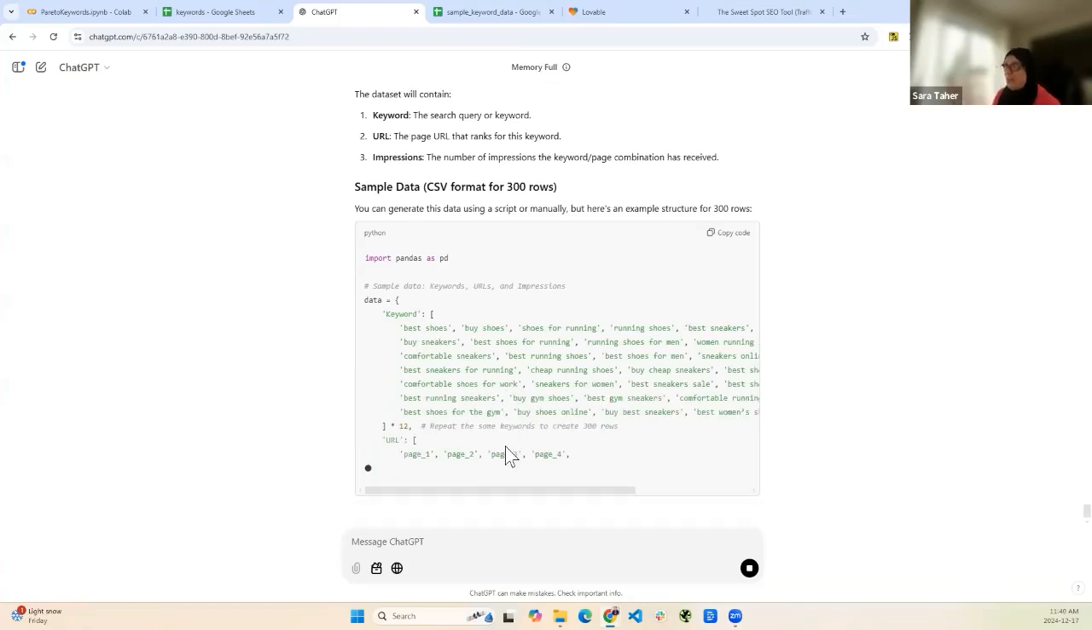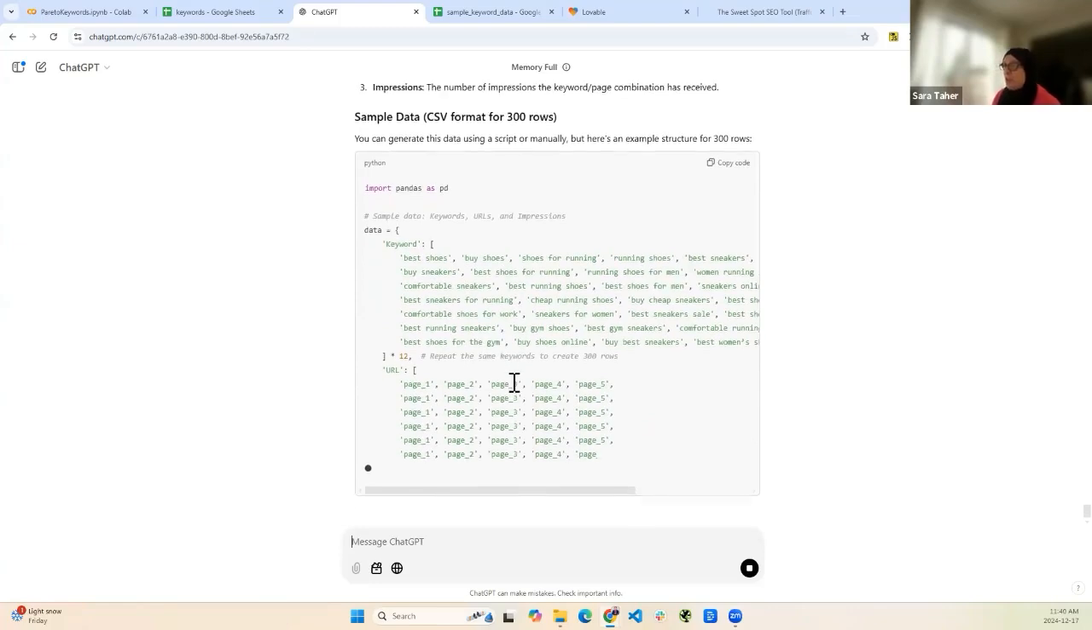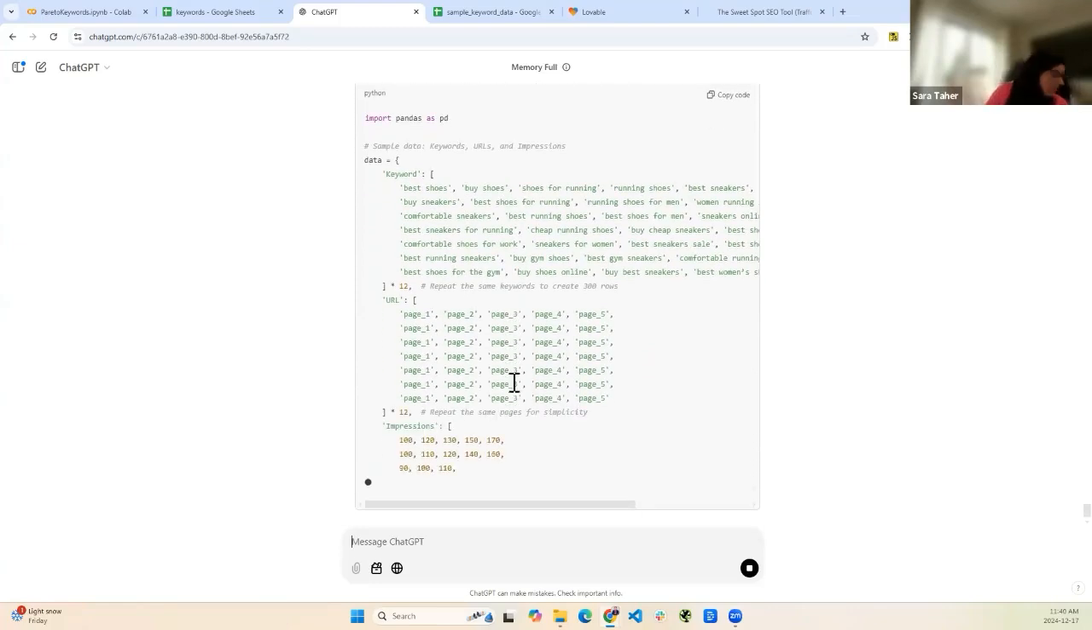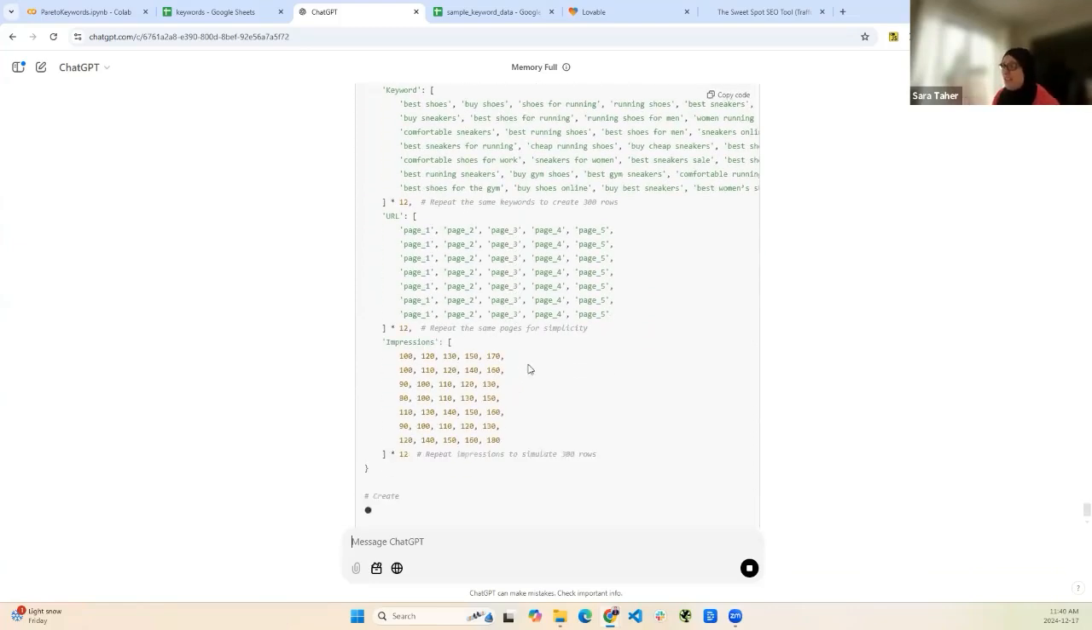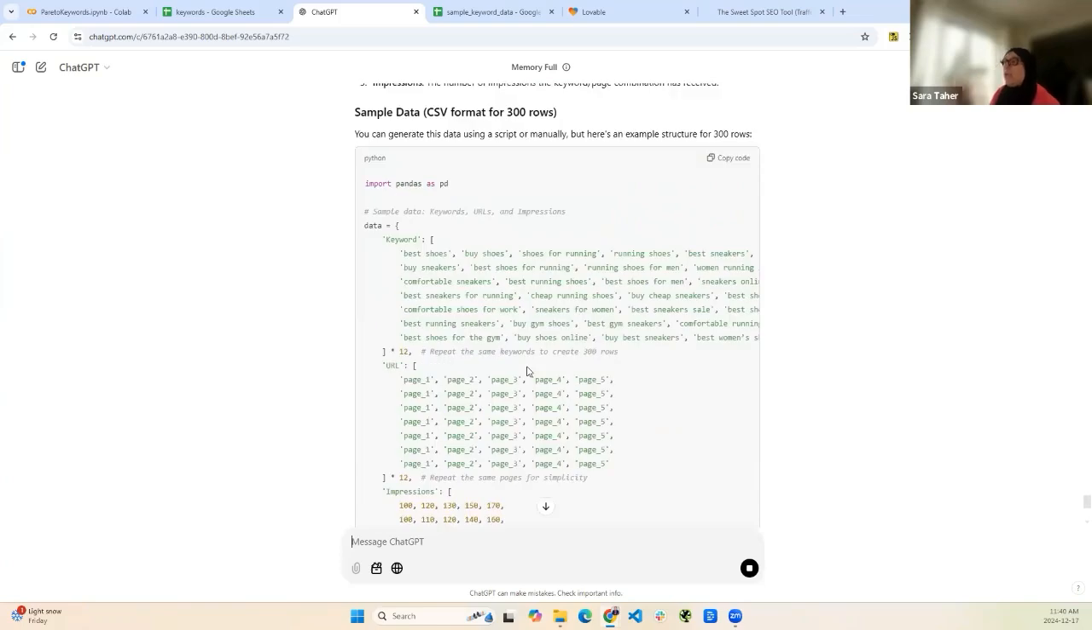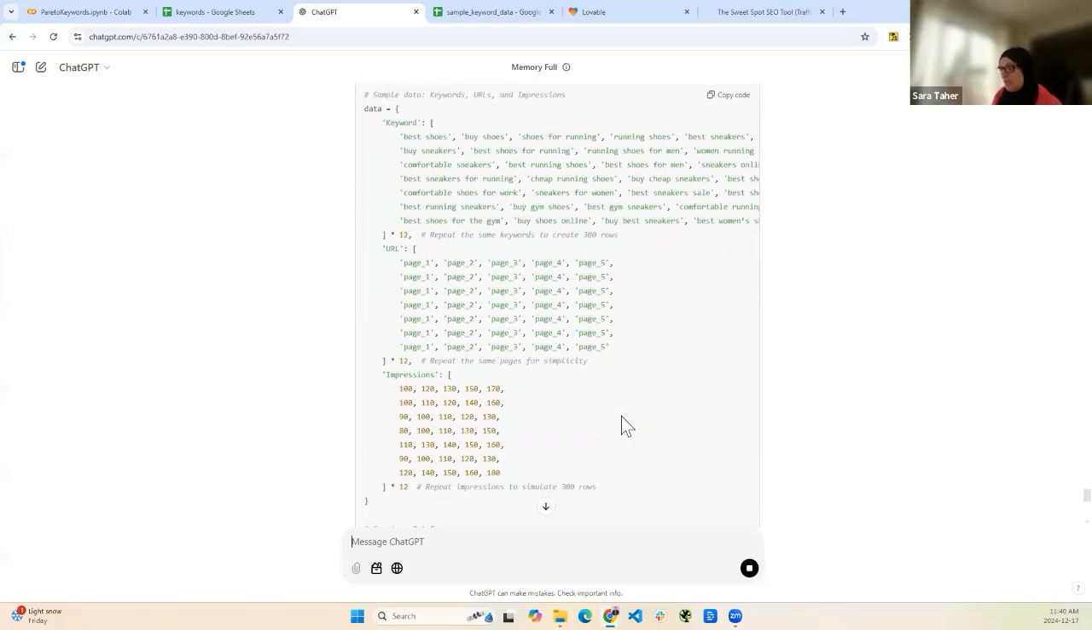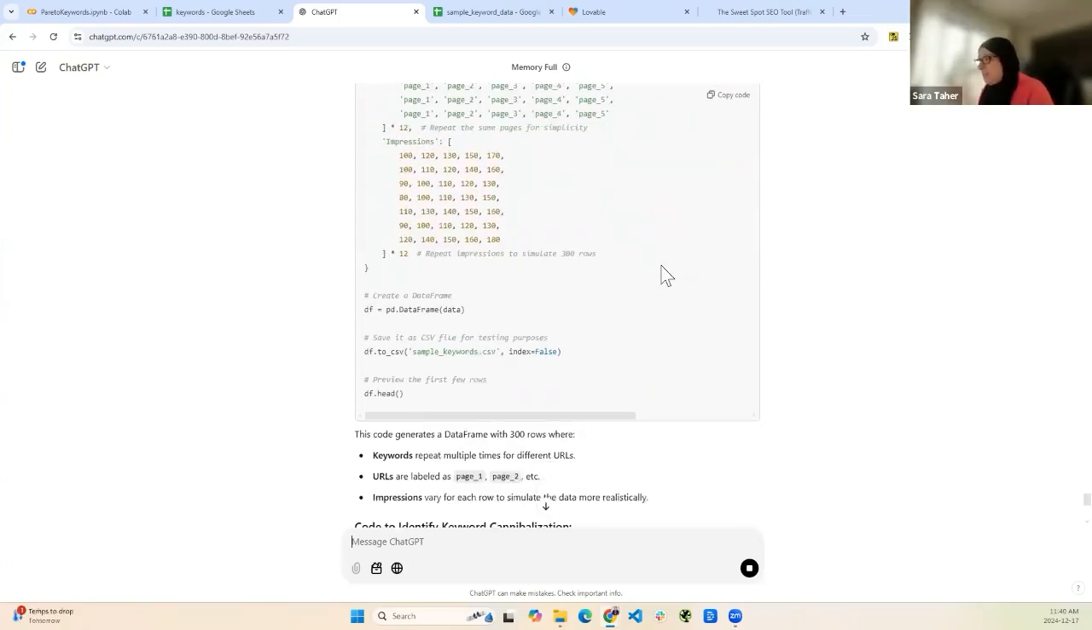Okay, here's a smart thing. Sorry, that's my cat. It's going to give you code to help you generate a sample CSV file. That's really cool. Okay, I like this.